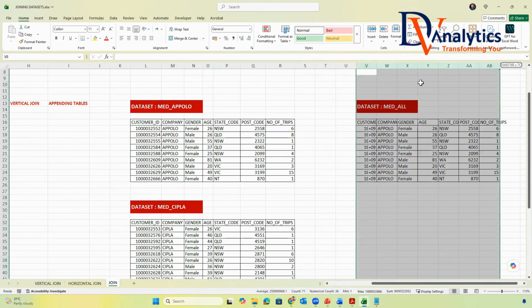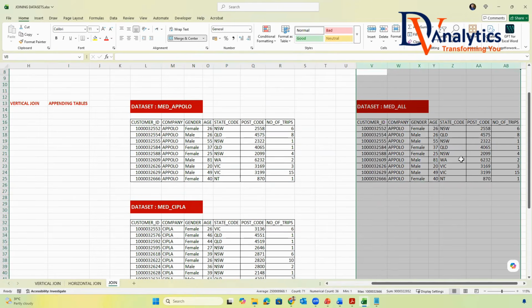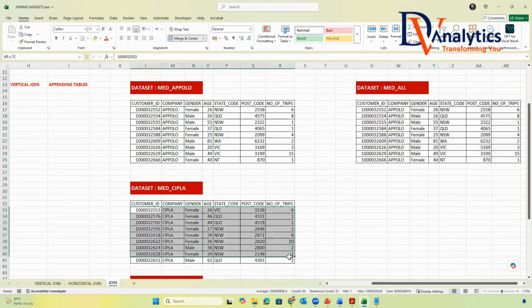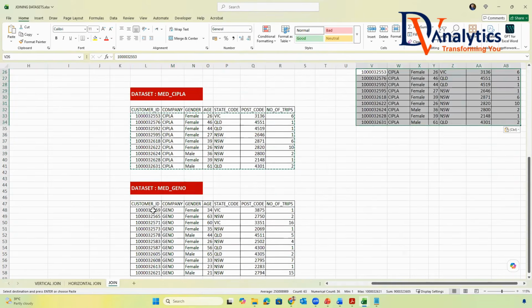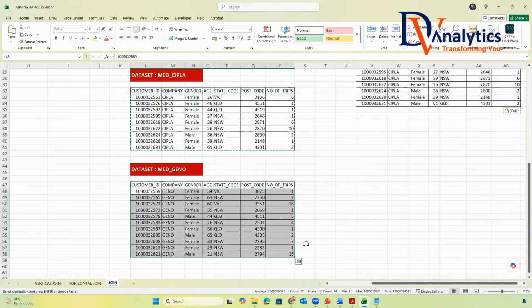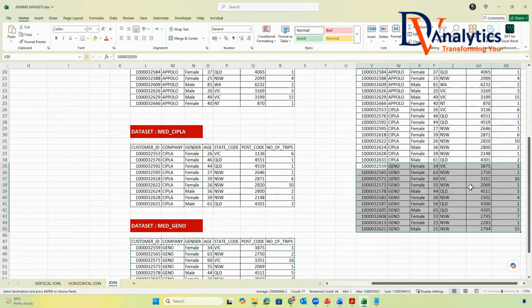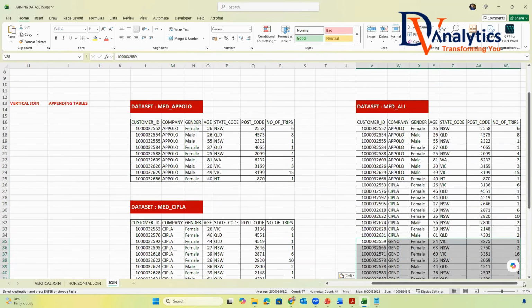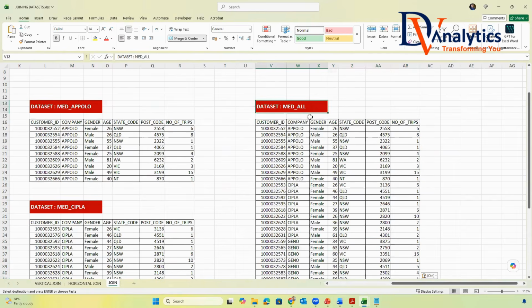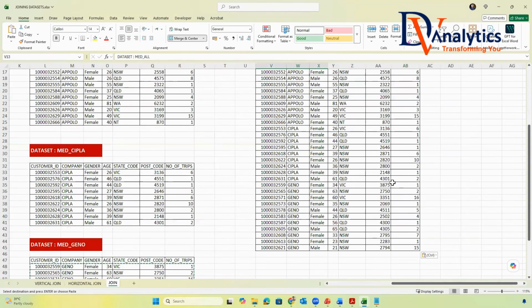It takes the data from Apollo. It takes data from Cipla below this. It takes data from Geno below this to copy. This is called appending datasets, so that you can see in one table all the data from these three tables is coming.